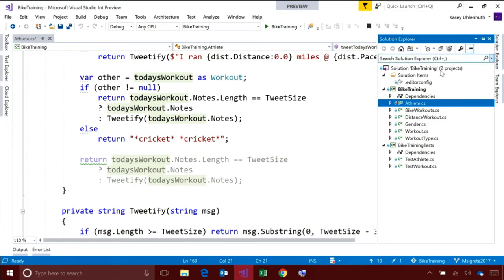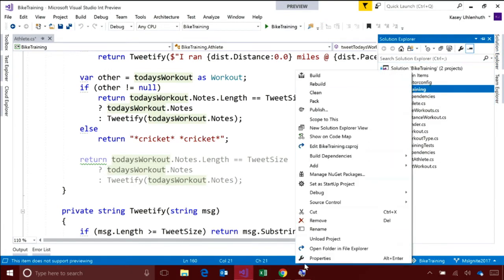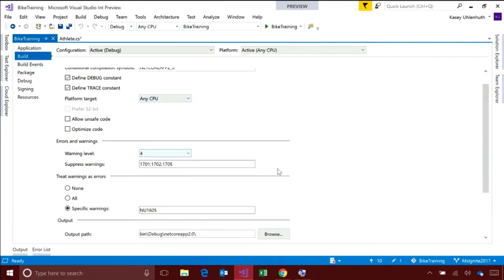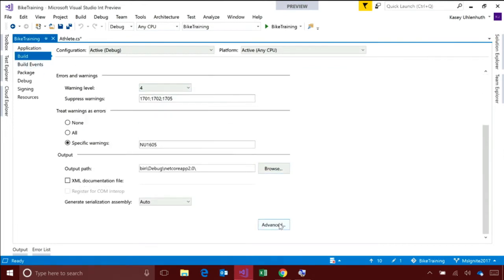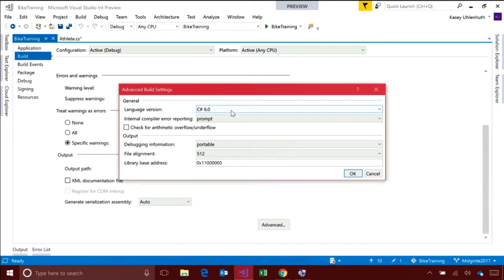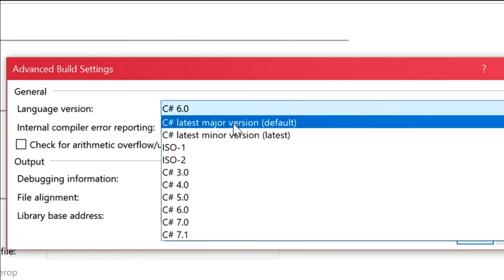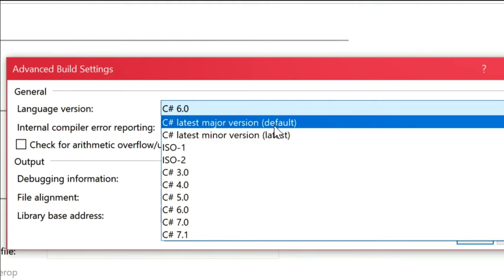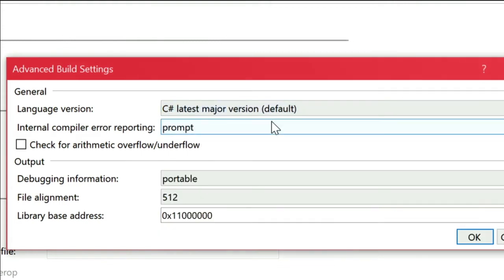All right, so the other way you can do it: right-click, Properties, go to Build, Advanced, because who knew to scroll all the way to the bottom, and the language version is in here. By default, it's the latest major version. So with C# we now have minor versions: 7.1 came out with 15.3, 7.2 will be coming out soon. We might have a 7.3, but we're not going to opt you into those unless you say that you want to. You can opt into the latest minor if you want, but by default, it's the latest major.